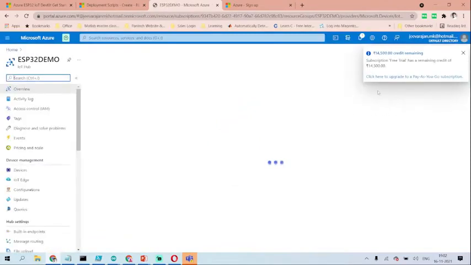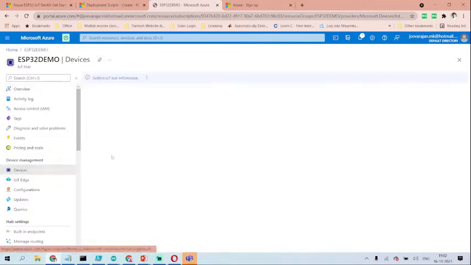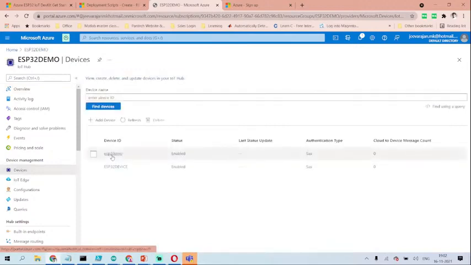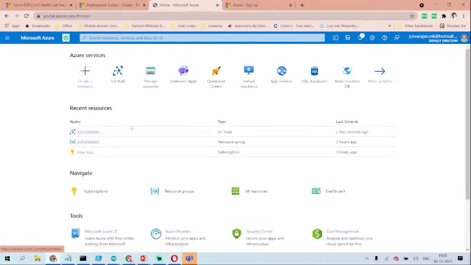Okay. So once you create the IoT hub, you have to create the device, and you could add these to the code. Okay, let me check. Let me delete this device so that I will create it again and show it to you. Okay. So I'll also try to delete this hub. Just go for IoT hub.